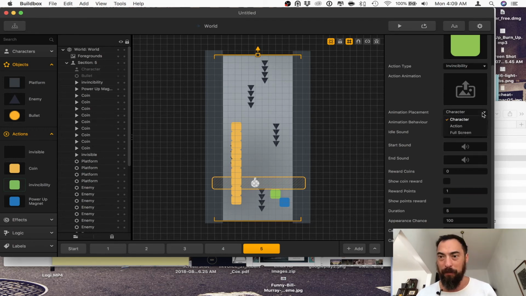I wanted the animation placement, so you can have the animation placement be over the character, over the action item itself, or over the entire screen. That's up to you. Usually character works best, or action, if you have an idea of what you want to happen to the action item. And then there's overlay and replace. Overlay means you have an item on top of the character and or action, or you just replace the entire character or action item with something new. So we're just going to keep with character and overlay.